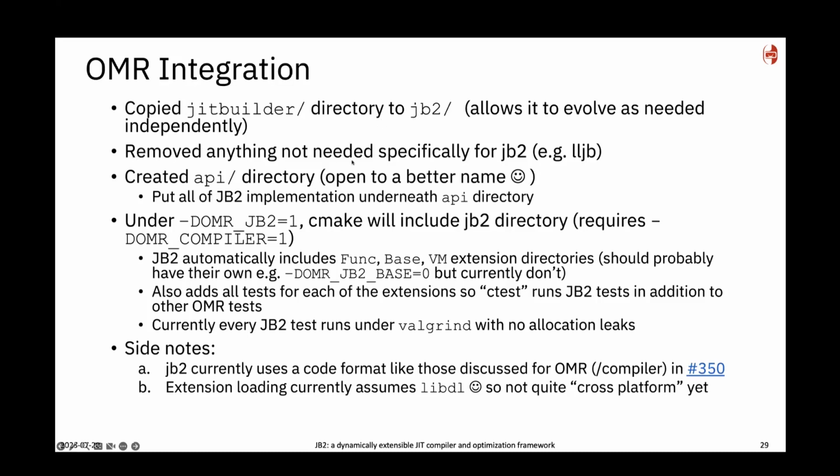And then I took out anything that wasn't specifically needed for JitBuilder 2, which is basically the core JitBuilder API. I created an API specifically for JB2 under it, which I called API. Not very imaginative, I know, but that's where it is. All of the JitBuilder 2 implementation is underneath API, so the core stuff is all in the API directory, and then there are directories for each of the extensions underneath that. So base, func, VM, core, all of that stuff are actually core extensions, in the main API directory. And then I added a build flag OMR JB2 to the CMake so that you can build it.